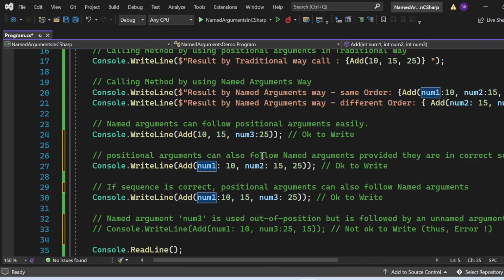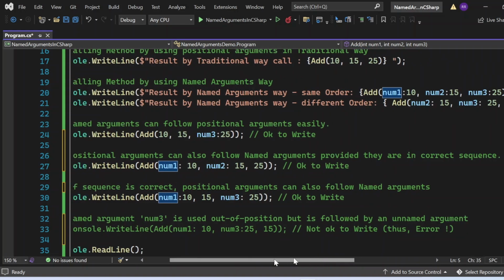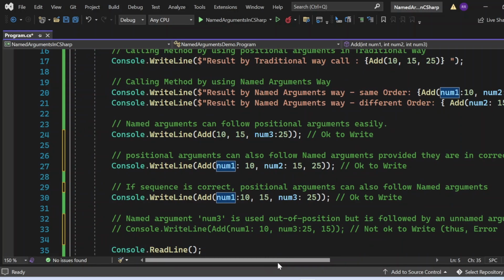Positional arguments can also follow named arguments provided they are in the correct sequence. Okay, it's very important. If you see here, I have written num1 10, num2 15 and 25. I have written the named arguments first. Name num1 is going to point to the num1 of that particular method.